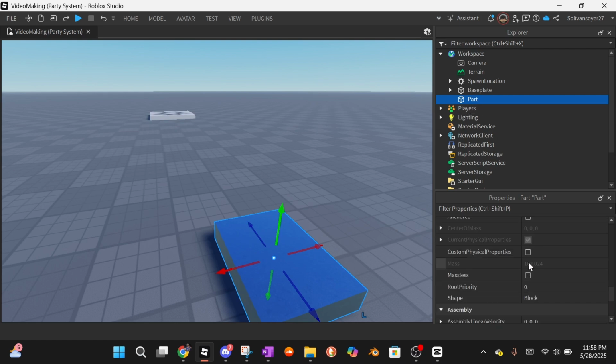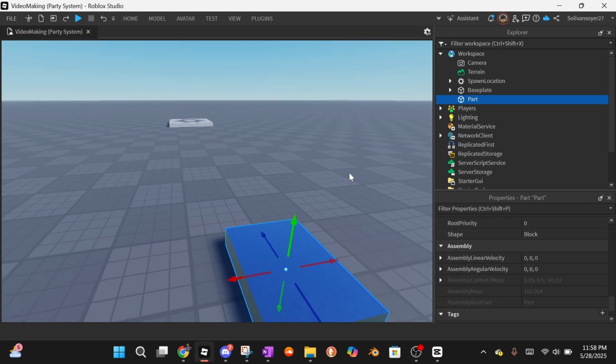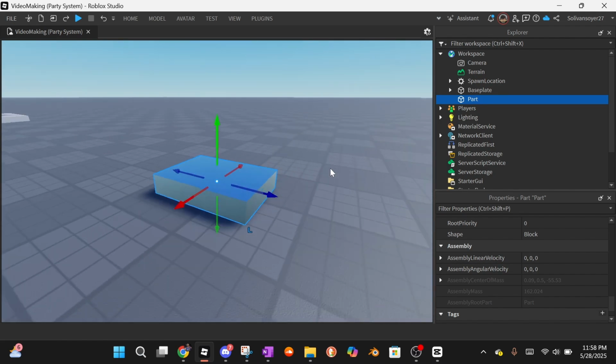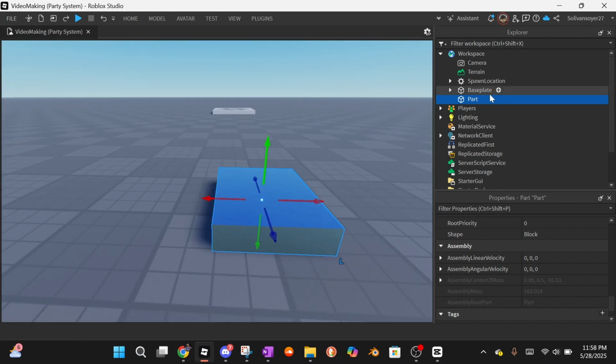But over here, for example, we have all of these properties, these behaviors for it, and from our scripts as well, because this is a scripting tutorial, we can modify all of this, and I'm going to show you guys that in a second.